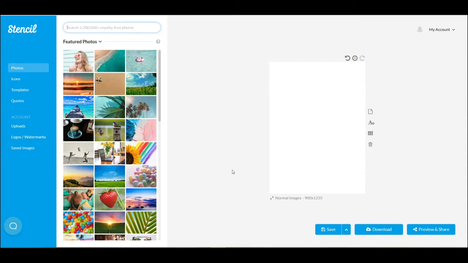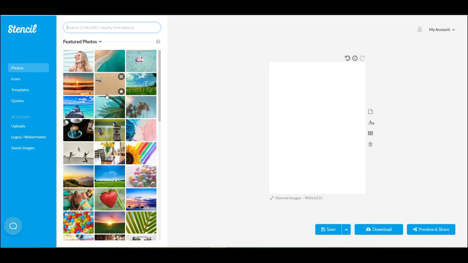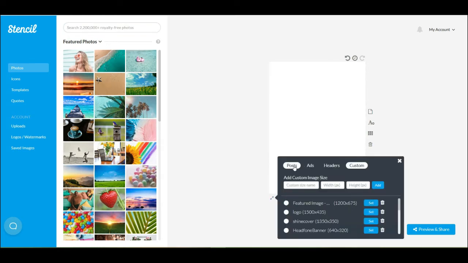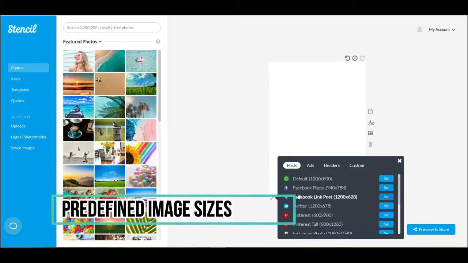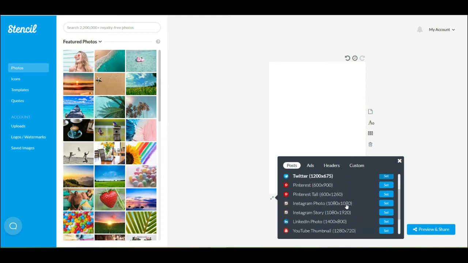Now you can see here, this is basically the Stencil app. And the best thing about the Stencil app is that you have thousands of free images available on Stencil, which you can just search, pick and use in all of your images. In addition to that, there are predefined image sizes. For example, under posts, if you're designing pictures for a Facebook photo or link post, Twitter, Pinterest, Instagram photos or stories, all of these are preset image sizes.